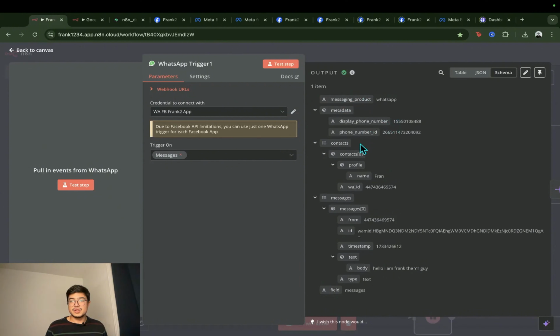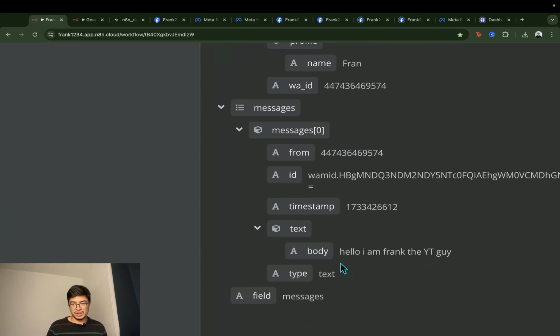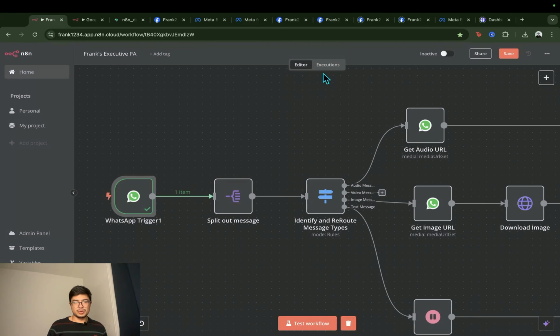We receive information such as the phone number ID, the name, the WhatsApp ID, which is the phone number, and the message ID, for example, and a timestamp. And you can also see the actual message: "Hello, I am Frank, the YouTube guy." So that's great. Now what we're going to do is go on to the next node.